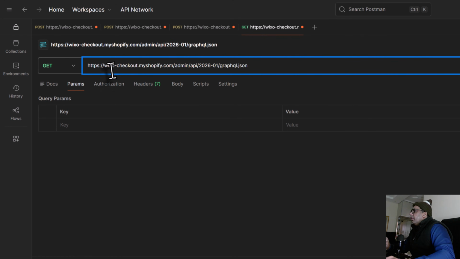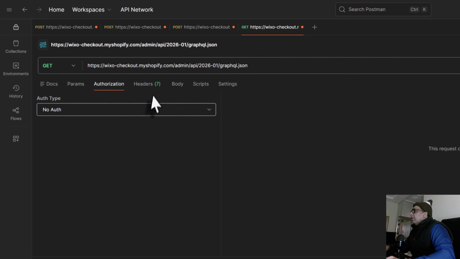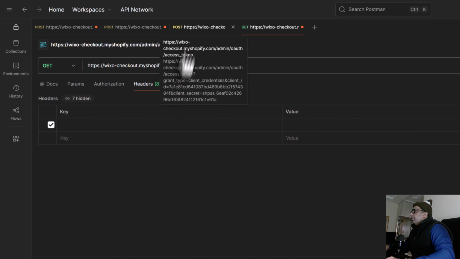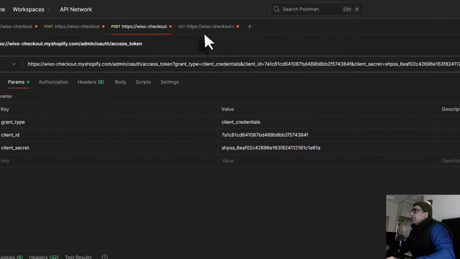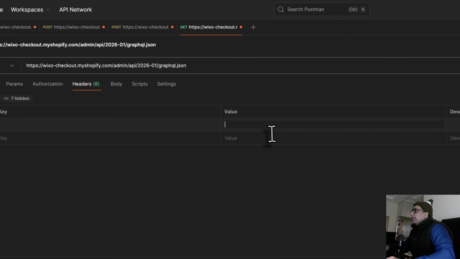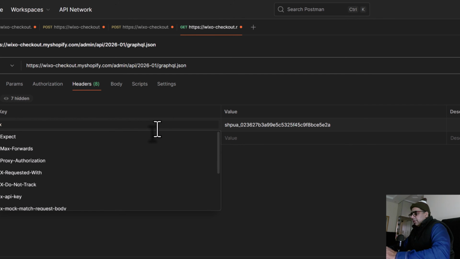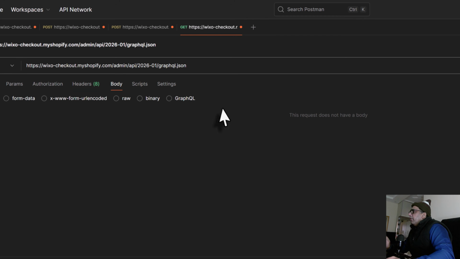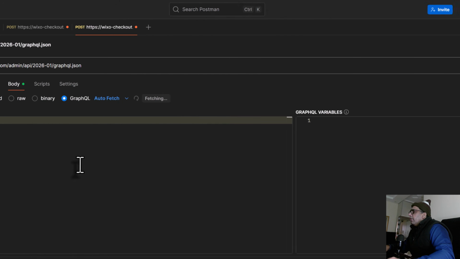So this is the endpoint, Wixo checkout on my Shopify admin API 2026-01 GraphQL. And in the authorization, in the header, we will paste that access token which we grabbed from here. So let's copy this and we will paste that over here, and that will be Shopify access token. Let me copy this as well. So Shopify access token, and now in the body we will make the GraphQL API call.